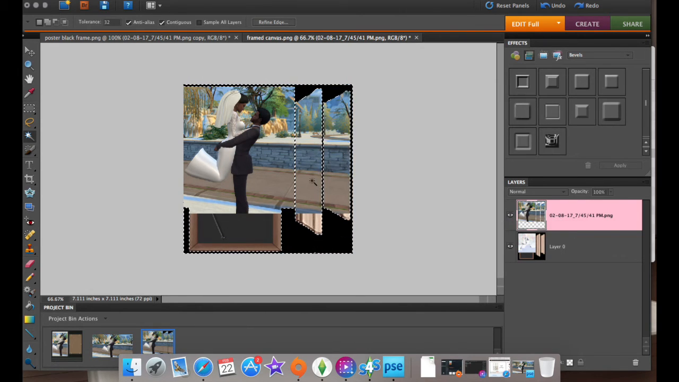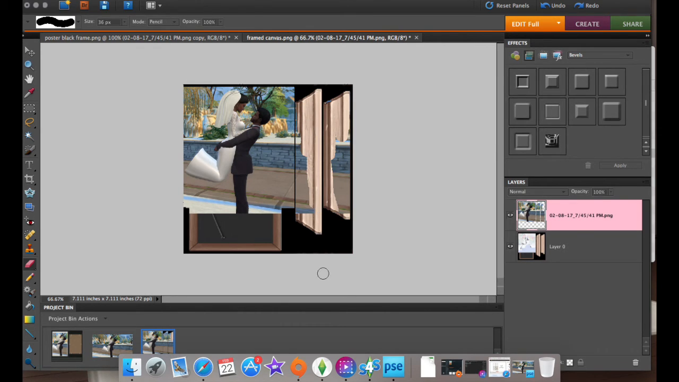Unfortunately, it's going to leave this stuff right here, but then you could just get your eraser, and I would make the eraser a little bit bigger because that's going to be so tedious to deal with. And then I'm going to erase this stuff because it's only going to erase what's on this layer, because we want to be able to make the frame visible.